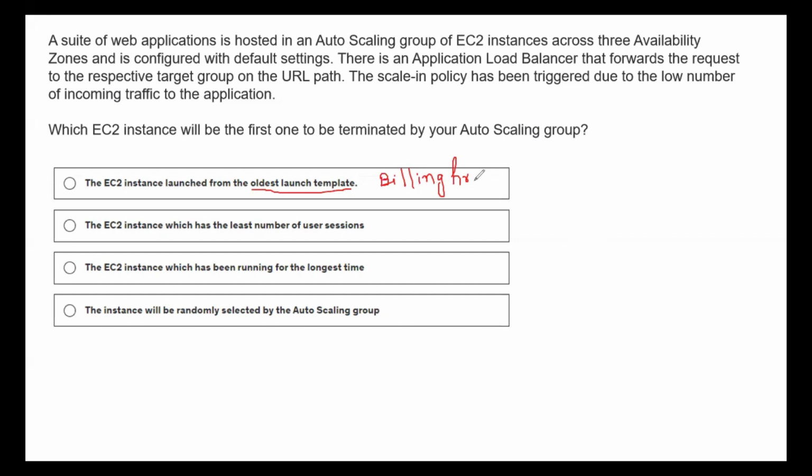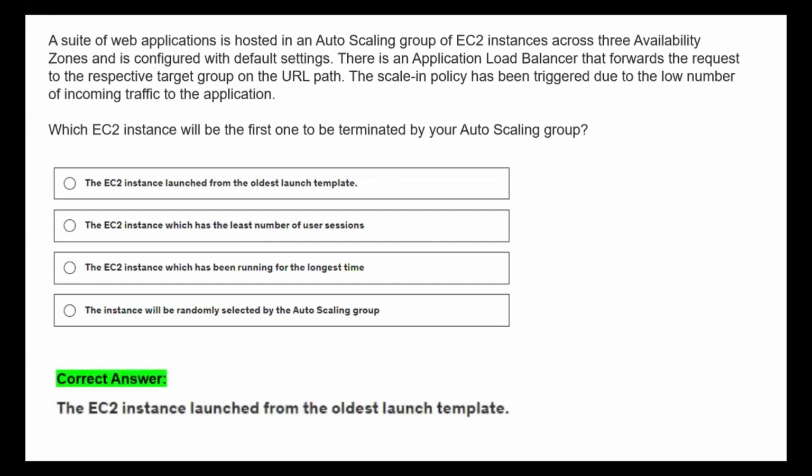In these options, we don't have the billing hour or the instance which is close to the next billing hour. We have only the oldest launch template. So that is the reason we have to go with this as the correct answer. The instance launched from the oldest launch template will be terminated by the auto scaling group. Okay, I hope this is clear.